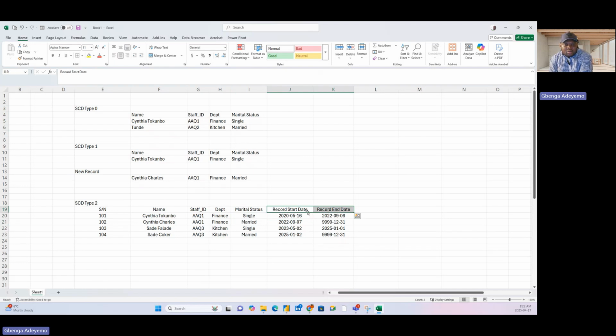We have record start dates and record end dates. The record start date was when she started working, 16th of May 2020, and her single status ended on the 6th of September 2022, two years after. Now, the new record of her being married started on the 7th of September, just a day after the record end date for single. And because this is still an ongoing marital status, it has not changed, you will see that the record end date is showing the maximum calendar date.